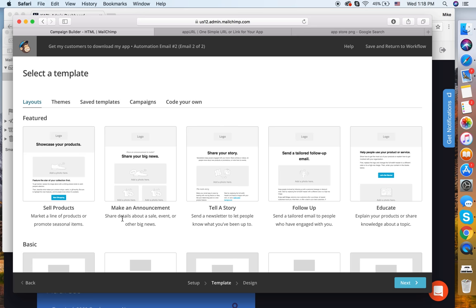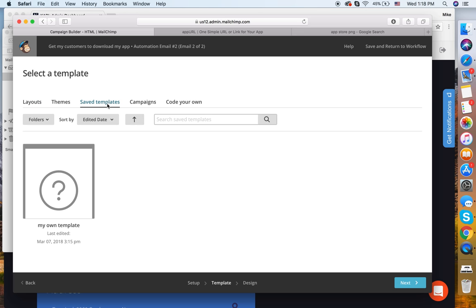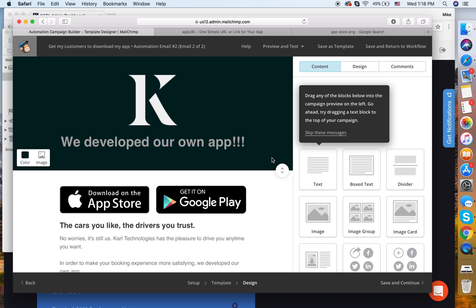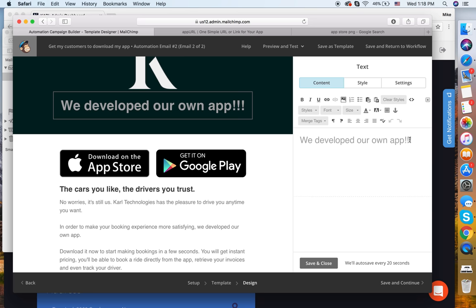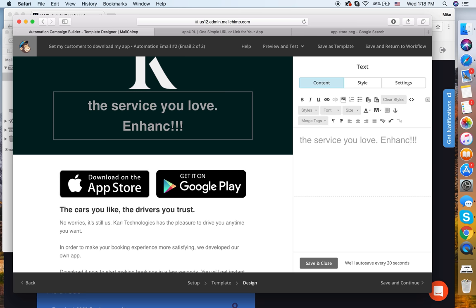My next step is creating, designing the email. So this time I can go to saved templates. And this is my own template. So don't pay attention to this question mark. That's because I just created it. So I click on it and you will see that now my email is almost ready. Open, open, open. You can do it. Perfect. So this time it's different. Okay. The service you love enhanced, for instance.